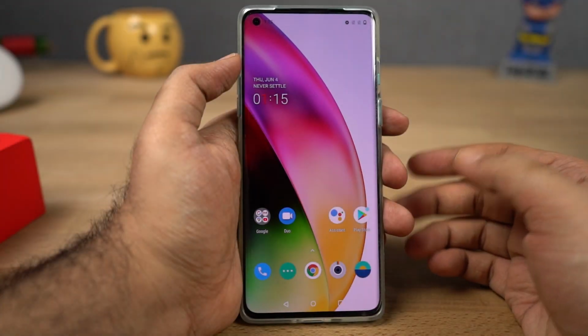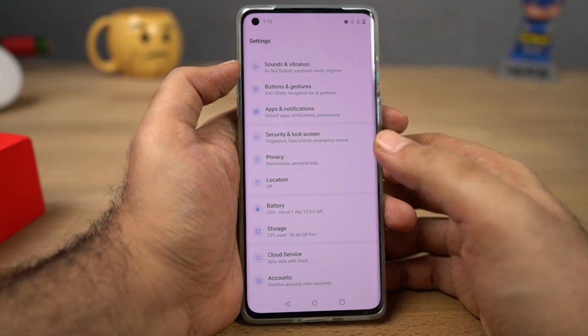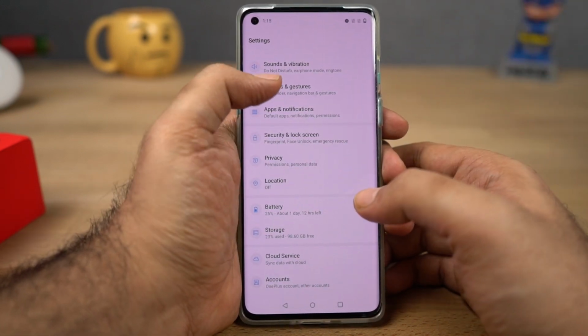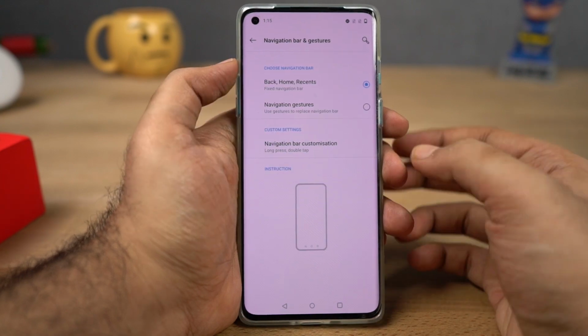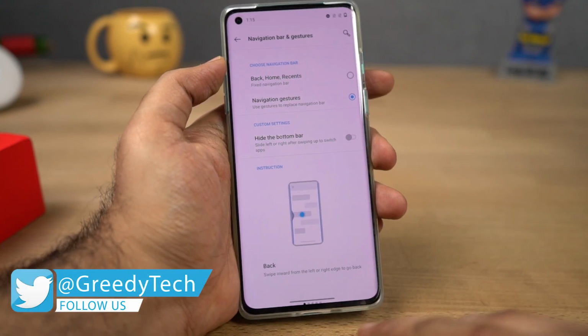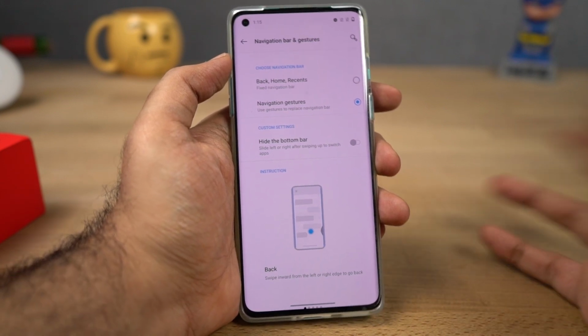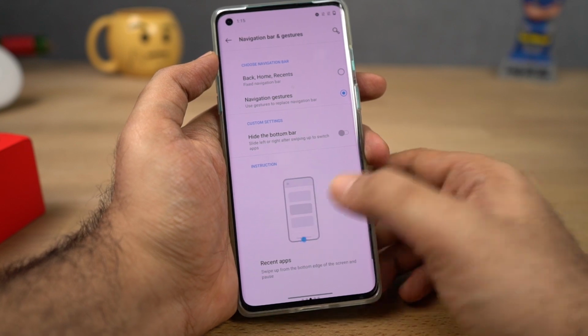Now with that said, I'm going to start off with my favorite feature on this phone, that would be the navigation gestures. And to enable that, you need to go to settings, then select buttons and gestures, navigation bar, and select navigation gestures. Now once you select it, the navigation bar is replaced with a bar at the bottom. Now this is how the navigation gestures work. By the way, here's a quick tutorial if you're interested.